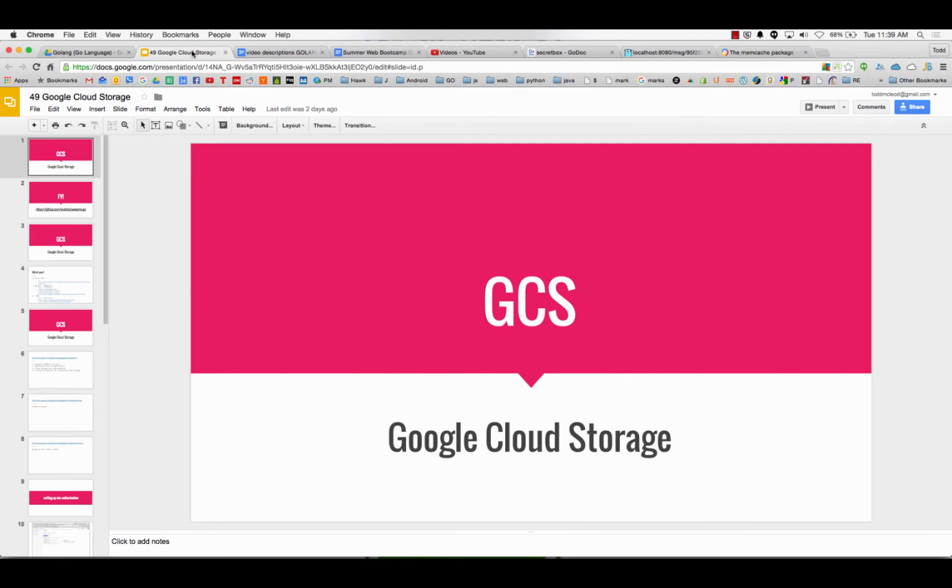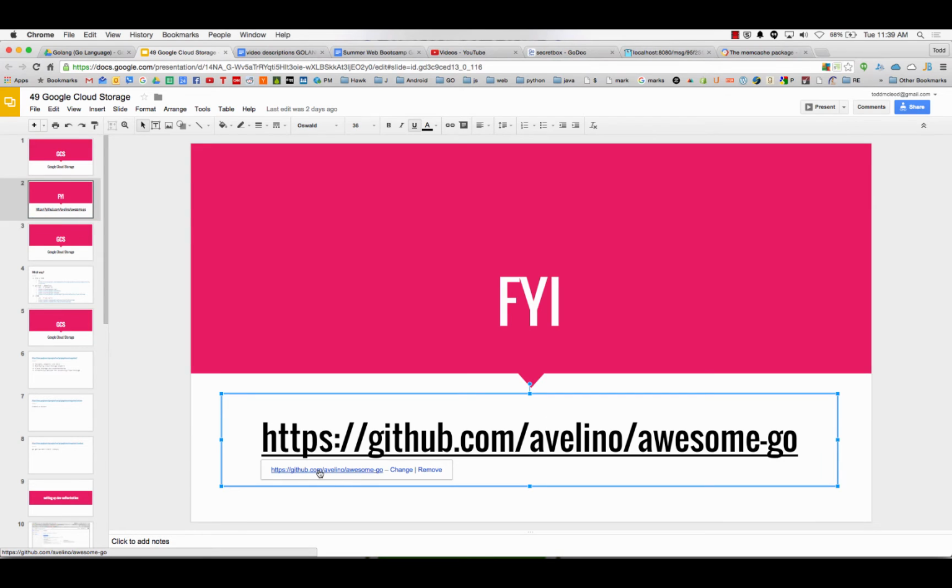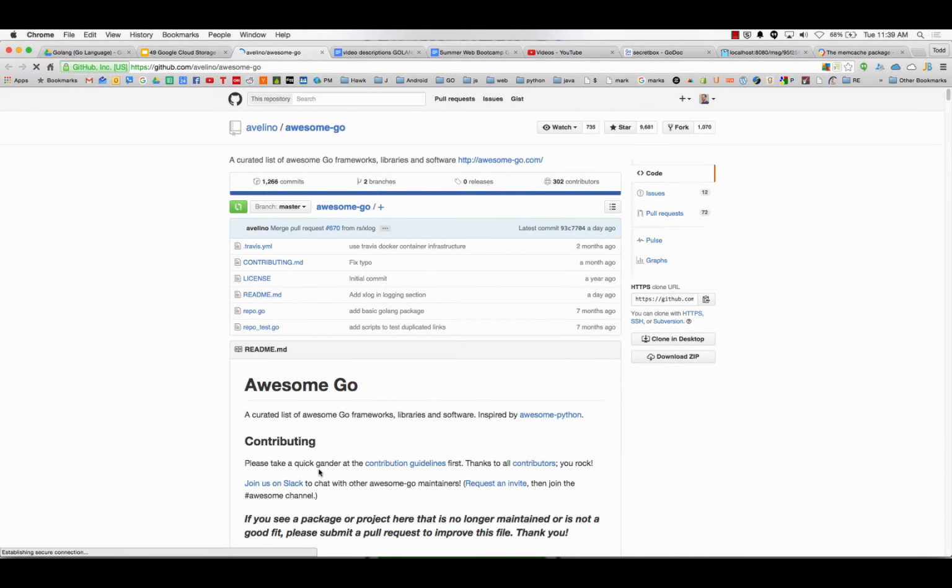All right, so I put together a little slide presentation to look at Google Cloud Storage. But before we jump in on that, Daniel is like, "Oh man, you should totally check this out." And so I figured it's worth mentioning. There's this repo on GitHub, which is all that's awesome about Go.